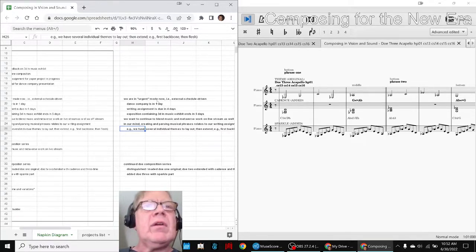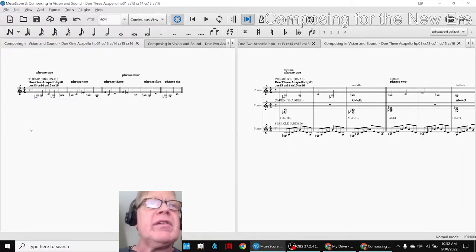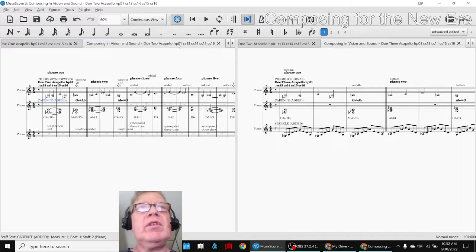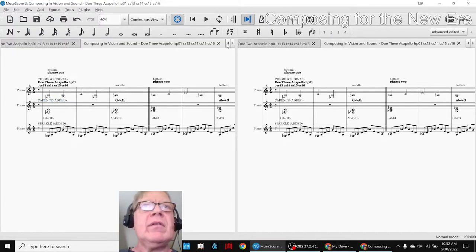So in today's work, we took what we call Do 1, our original composition, which is the one you heard on the left, and we've now made two new versions of it. We've made Do 2 and Do 3, which you also heard a little bit of.